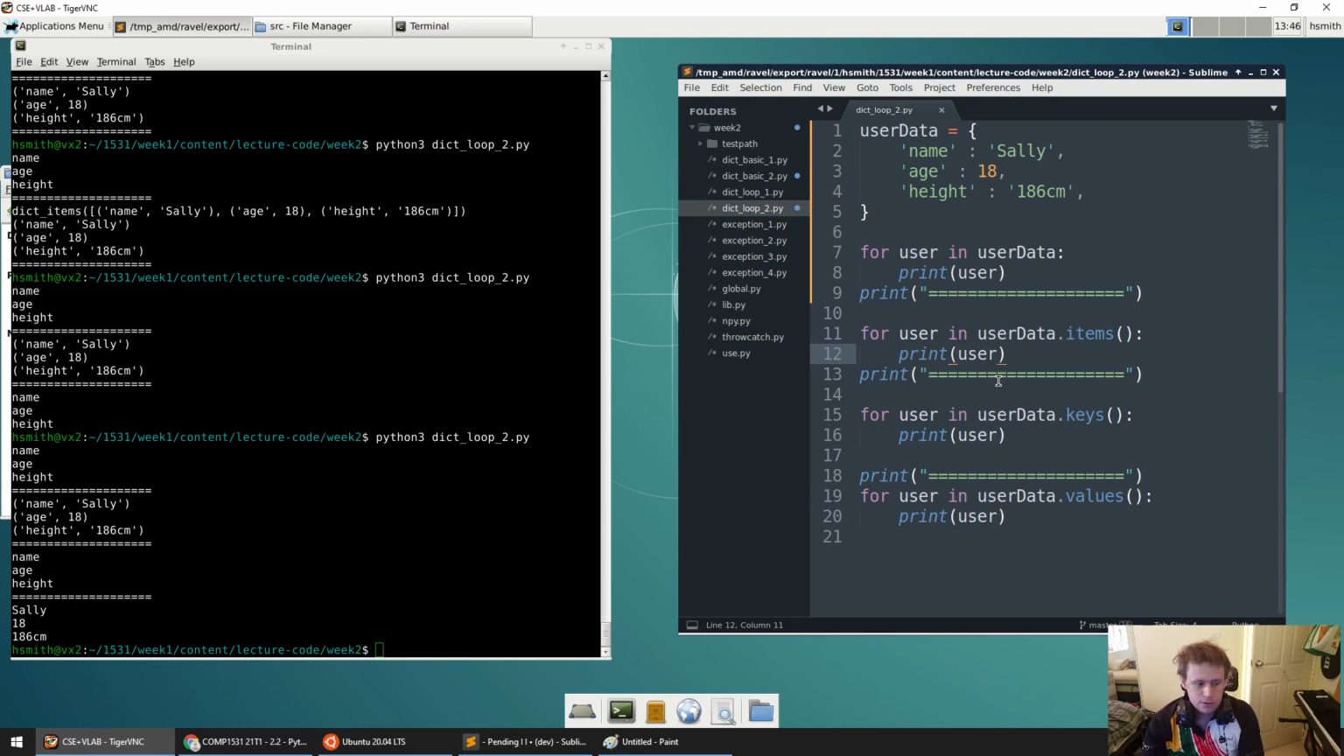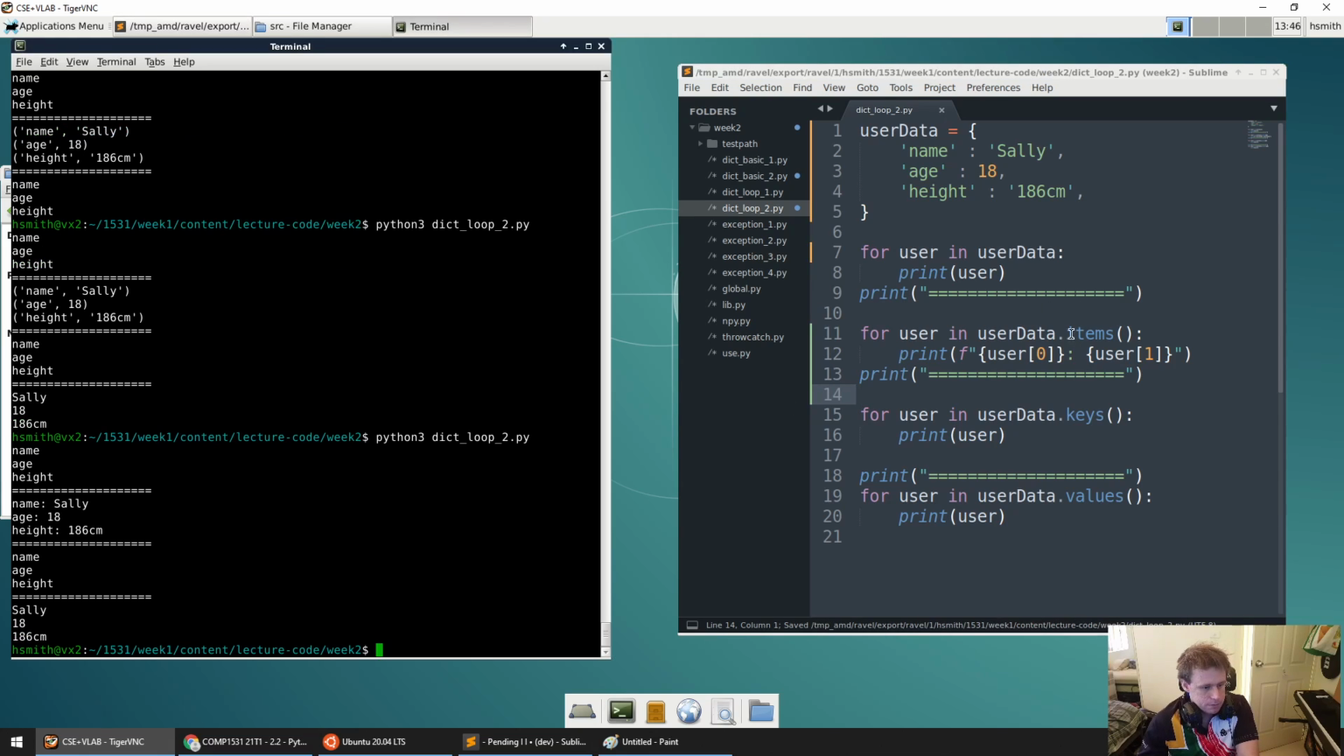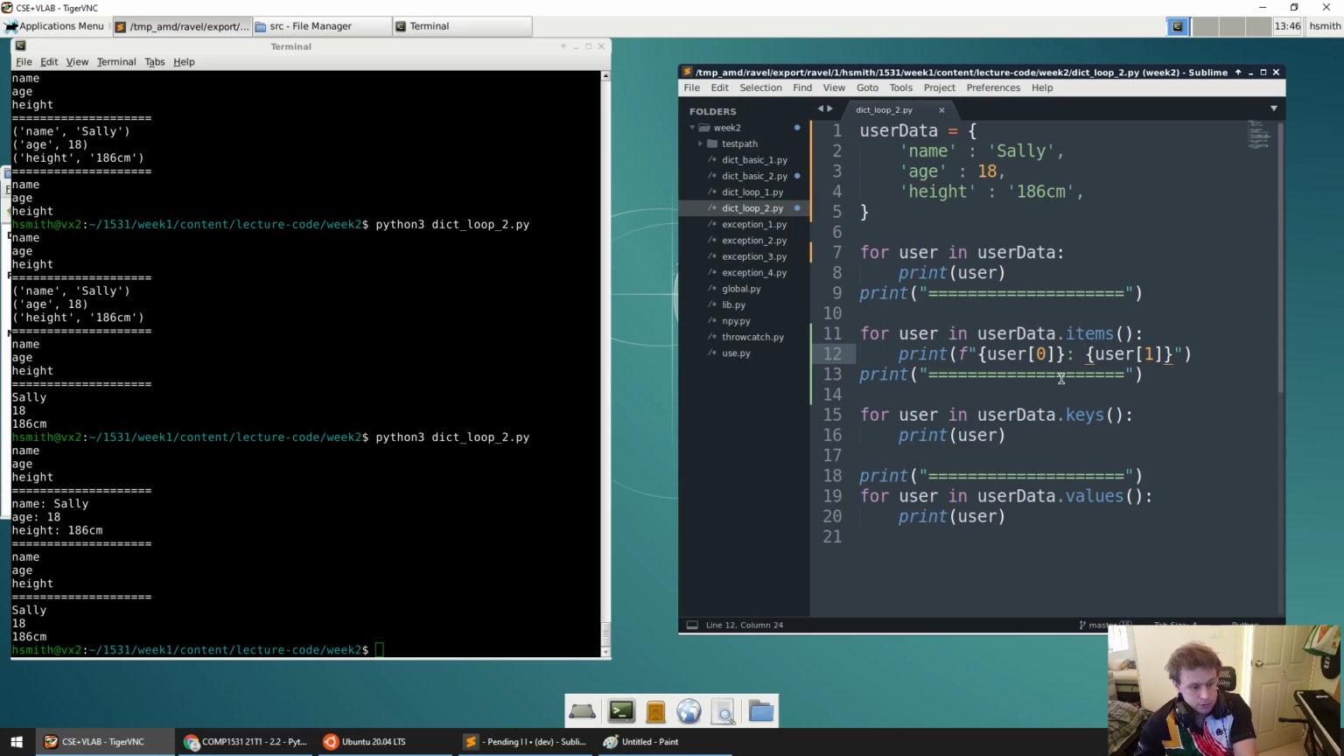Now in most cases, you'll probably prefer the method on line 11, because on line 11 you could use an F string here, and you could do this a couple ways. Because it's a tuple, I'd like to print out user 0, user 1. Because it's an F string, which allows us to use the braces to print out variables. User 0 is going to be the first element of the tuple, name, and user 1 is going to be the second element of the tuple. So that's how I could print this out a little bit nicer: name, colon, space, user 1.